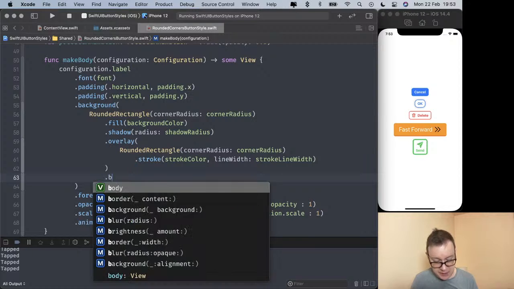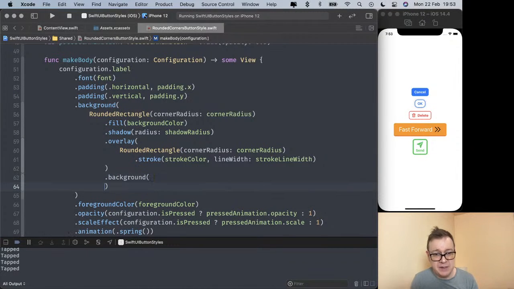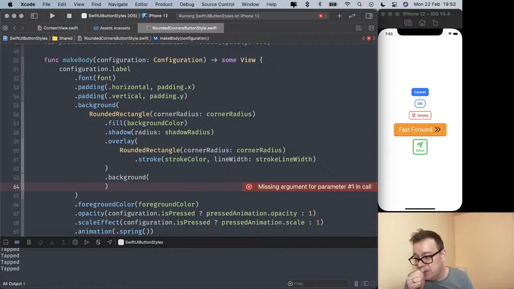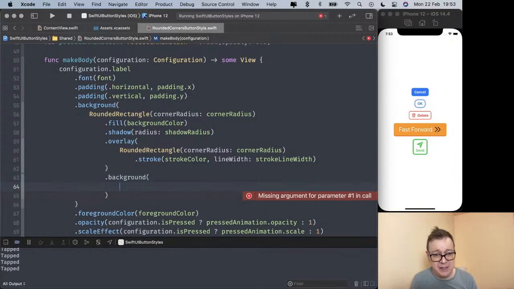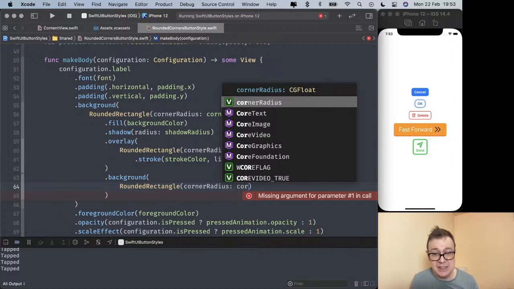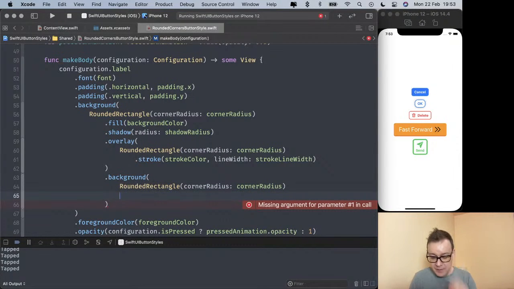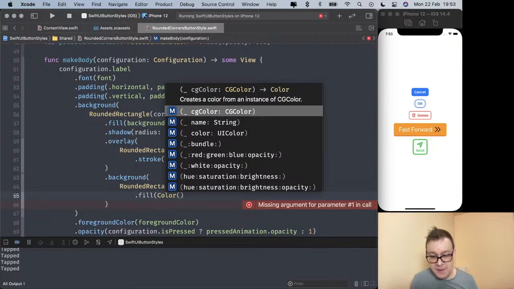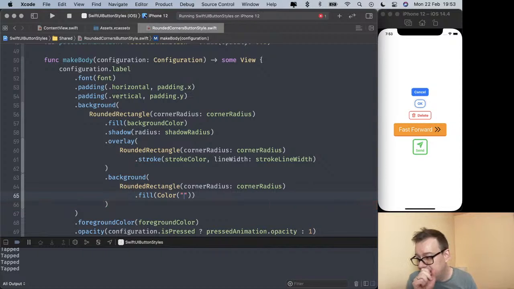Let's go dot background, and it requires a view. And again, I'm going to grab our rounded rectangle. I need a corner radius of the same size, so corner radius. And now I'm going to fill this with a color, and it will be a named color. Let's have this as dark orange. Okay, so that's dark orange.